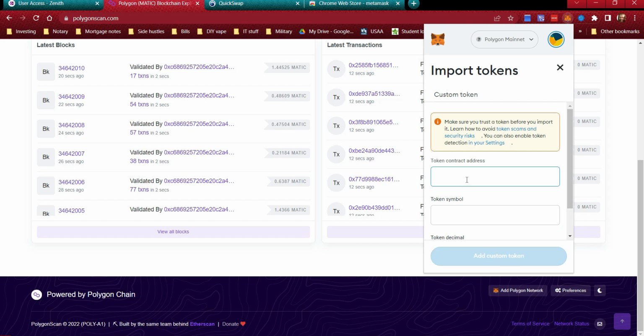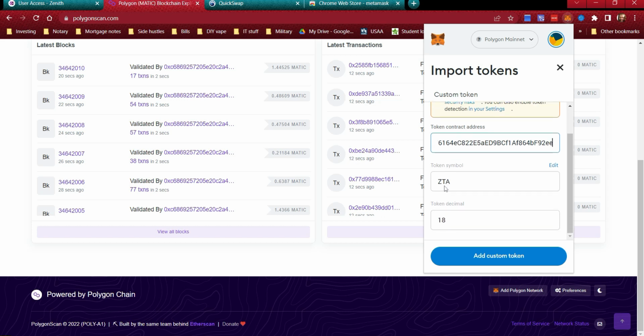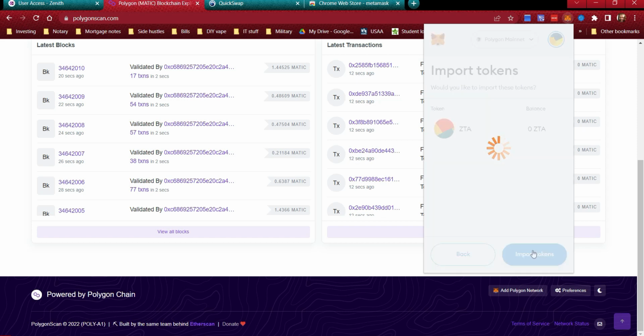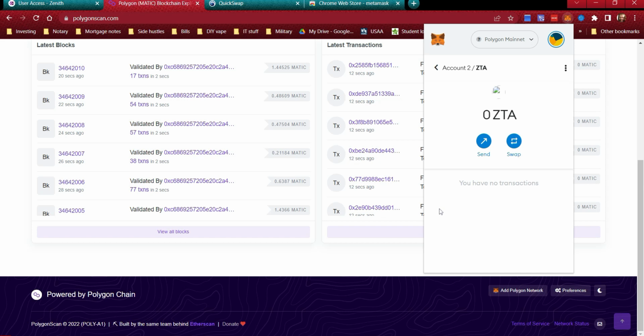It goes into token contact address. Like I said, you want to double check to see if there is a space. If you did it correctly, it will automatically fill in this information. You just hit add custom token. You see, I have no tokens here because this is not the address that I put into ZTA. Import tokens. Great.